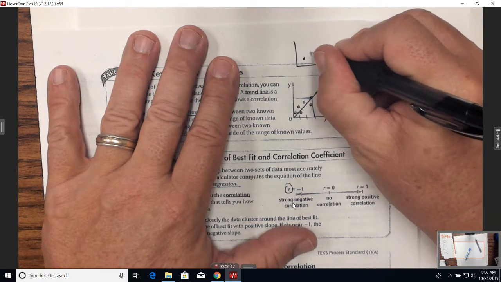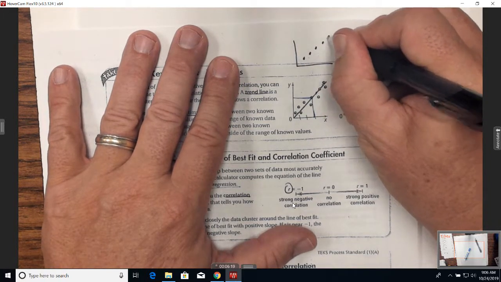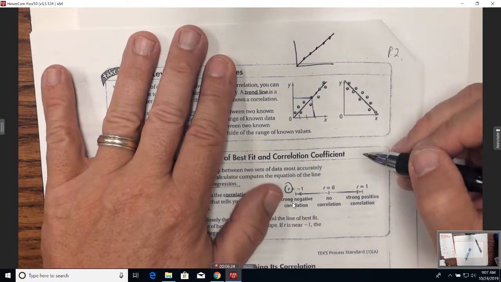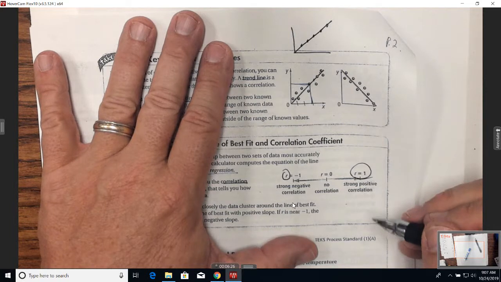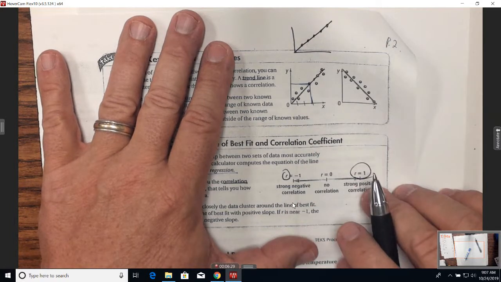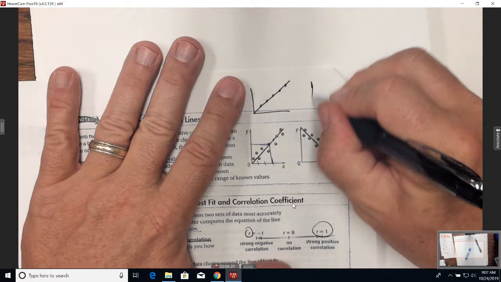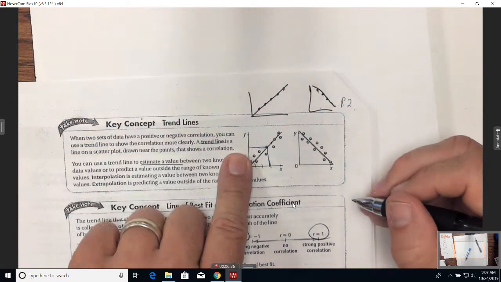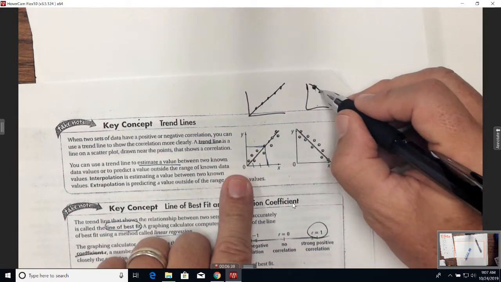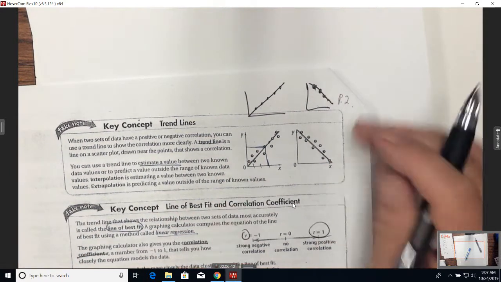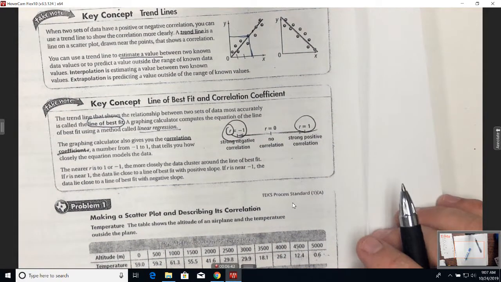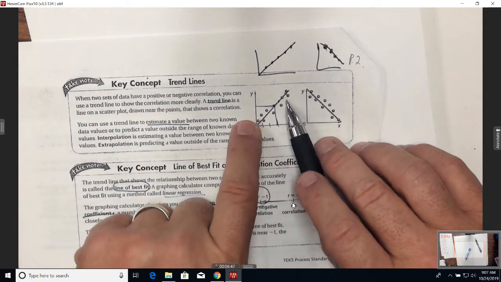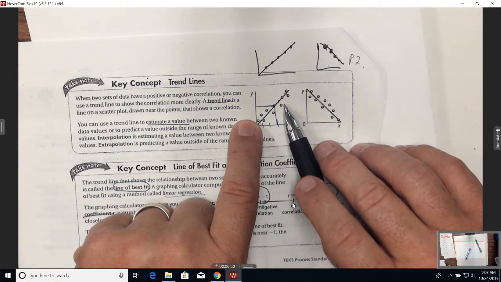So that would look something like this. If I plotted a point, plotted a point, plotted a point in the real world, and then I fit a line through it and it goes through every one of the points perfectly, my R is a 1 if it's a positive sloping line. If it went through every data point perfectly and it's a negative sloping line, like see how it goes through all 4 of those points perfectly, then my R value would be -1. Do you understand that?